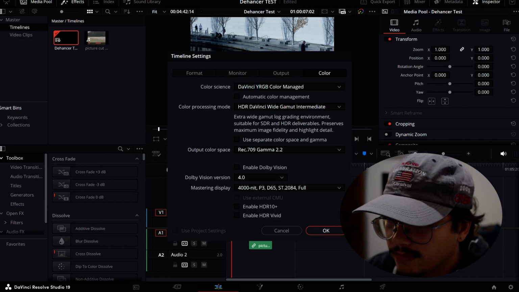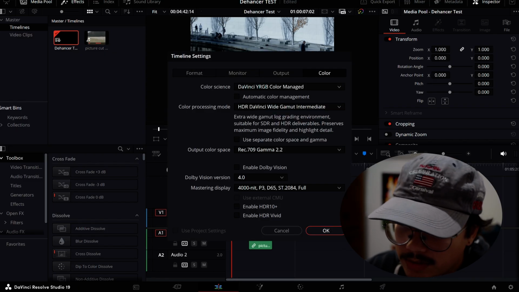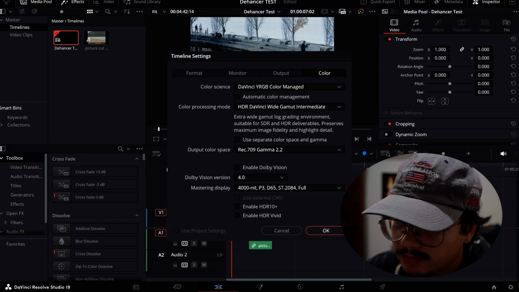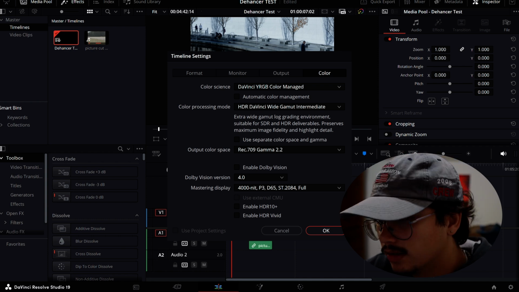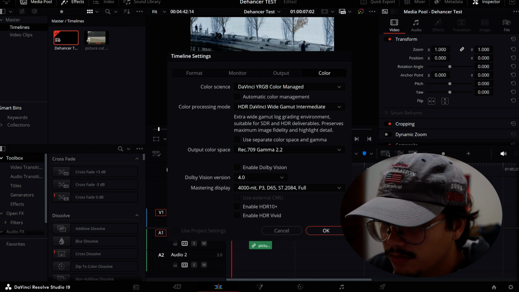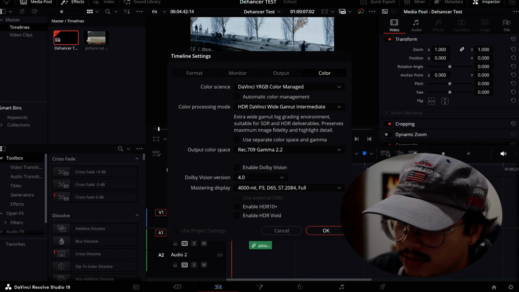So what I've got here, this is my timeline settings. We got DaVinci Wide Gamma Intermediate. Keep that in mind. We got Rec 709 Gamma 2.2. That's just the workflow that I use.